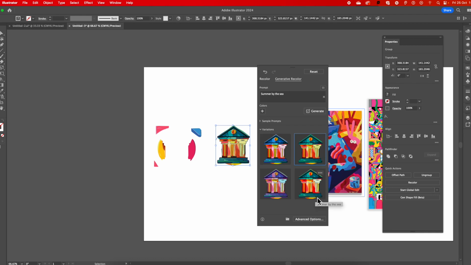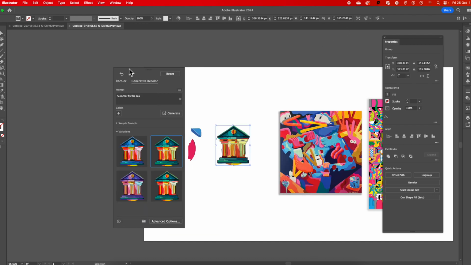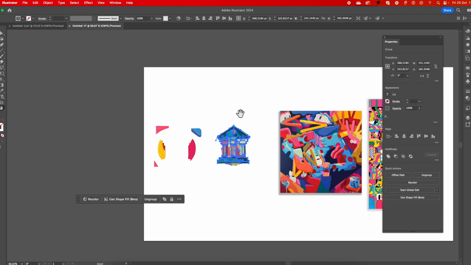And this is all using AI. I'll go into a little bit more detail on the generative recolor features in Adobe Illustrator, but let me know what you think.